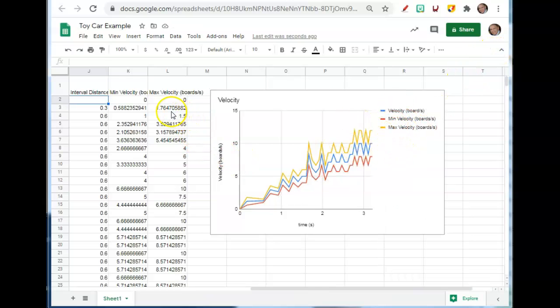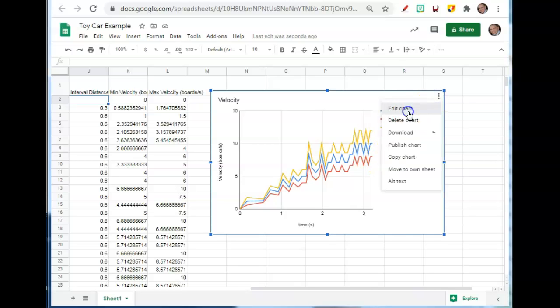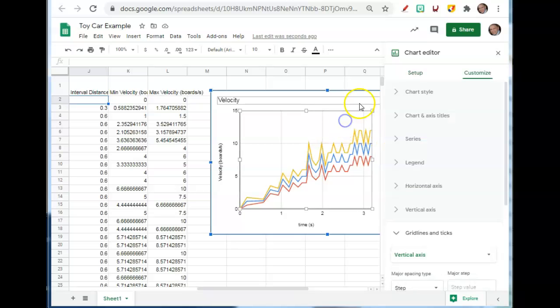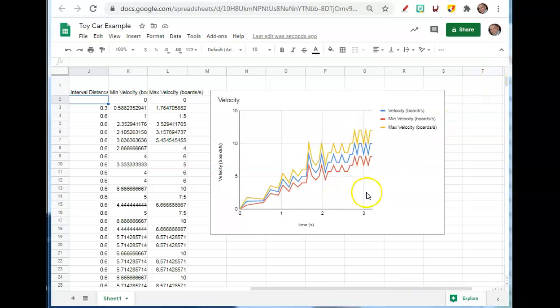So that's one lesson. Make sure your indices are always lined up on a graph, that all the things you're graphing are the same range. And the easiest way to check that is to go to Edit Chart and then just look up here at the data range. Make sure that all these things seem to be lining up. 1 to 37, 1 to 37, 1 to 37. Another thing to learn about graphing.